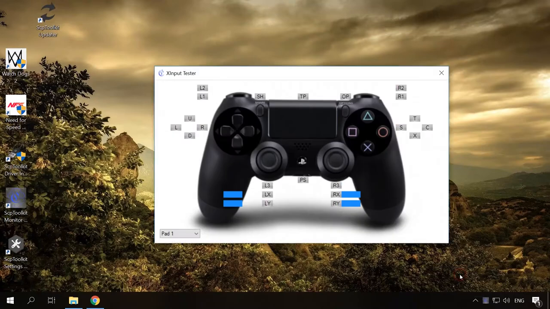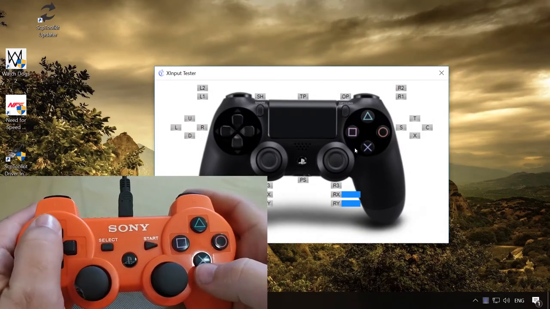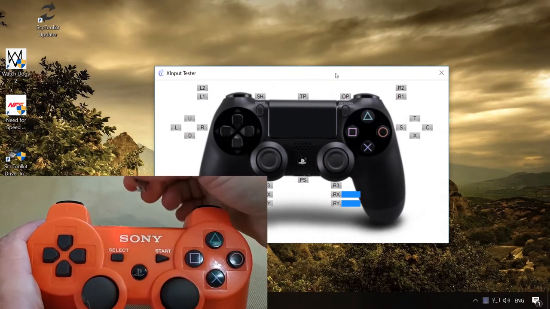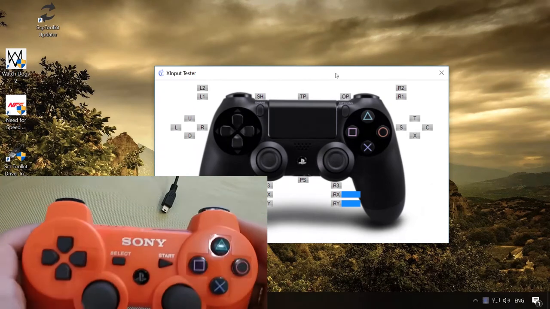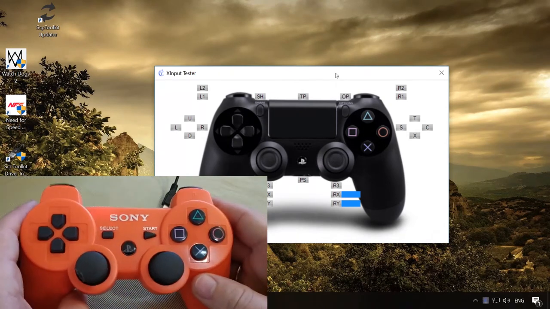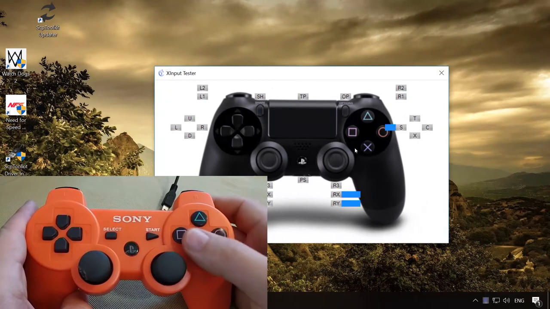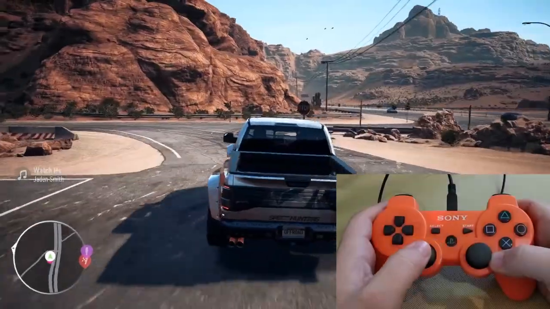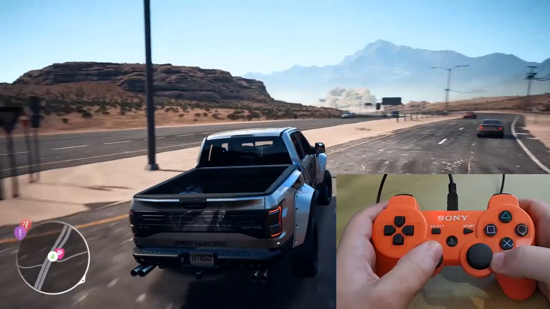As you can see, everything works fine with the cable connection. Now disconnect the cable and wait until one indicator lights up. It means the one controller is connected. The controller is now connected and you can see that all buttons work properly. Now let's try to play a game. As you can see, everything is fine and gamepad buttons are displayed in the menu.